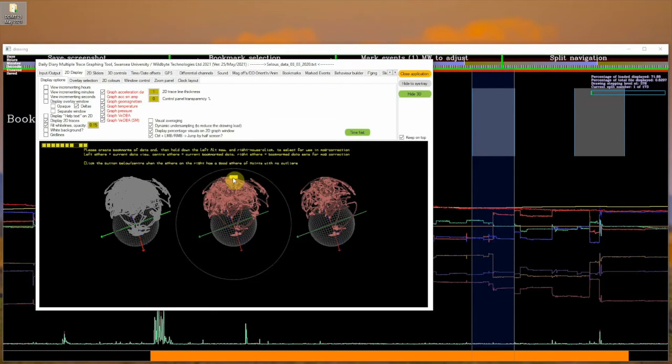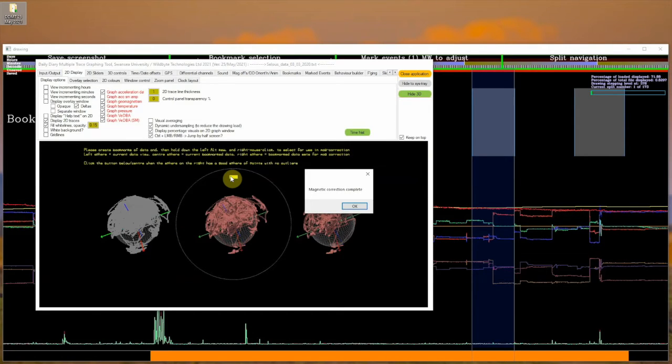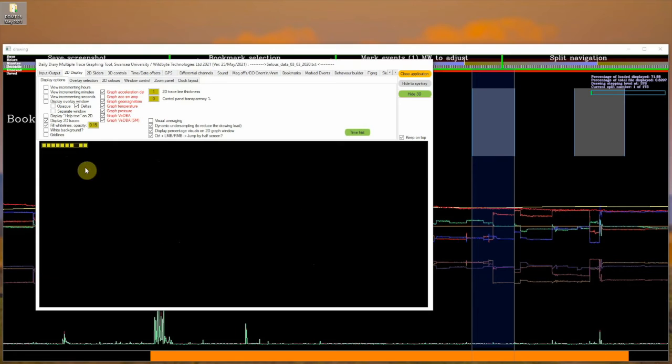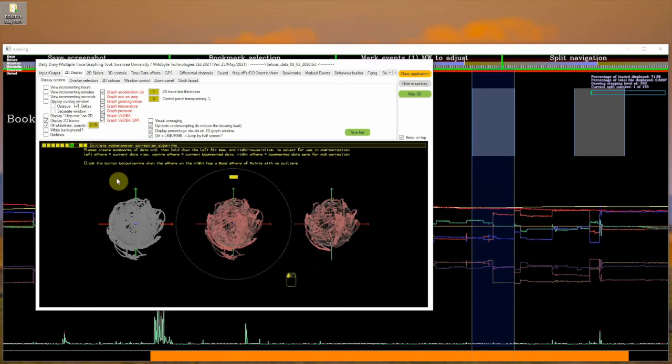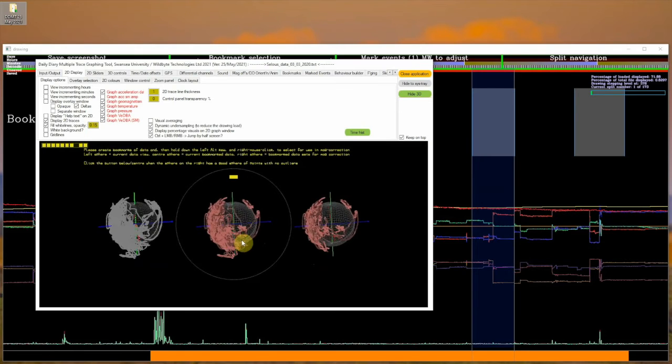Now we can just run the mag correction as we would with our calibration. So a left click to center, and then another left click to finish the ellipsoid correction. That should be complete. Now, if we go back to initiate the magnetometer correction, we can just have a look. And actually, that's pretty good. That is pretty good.